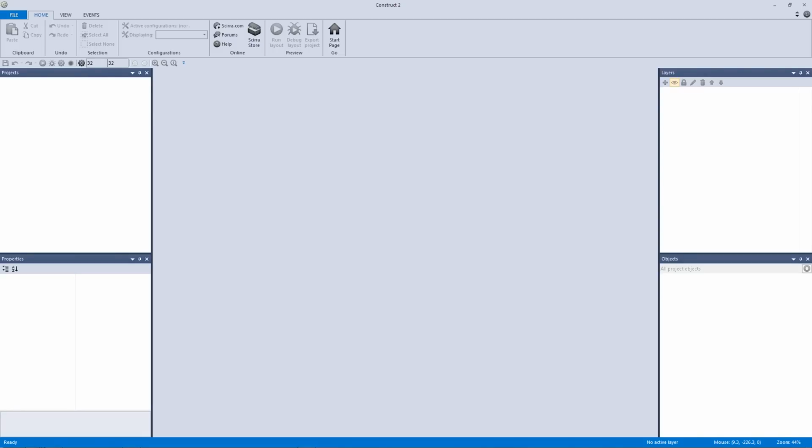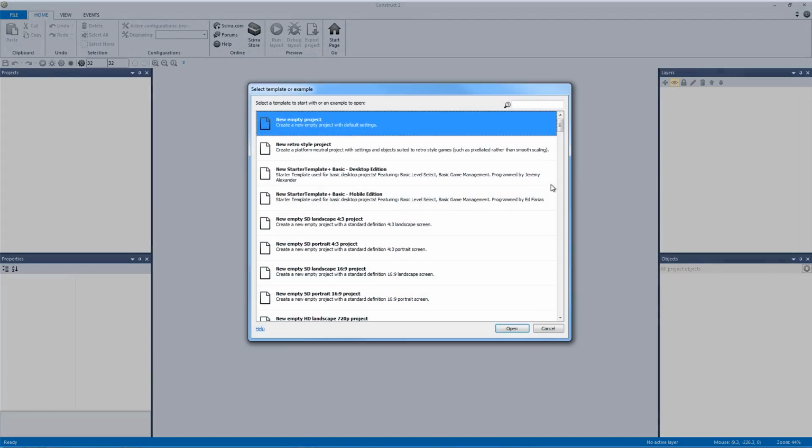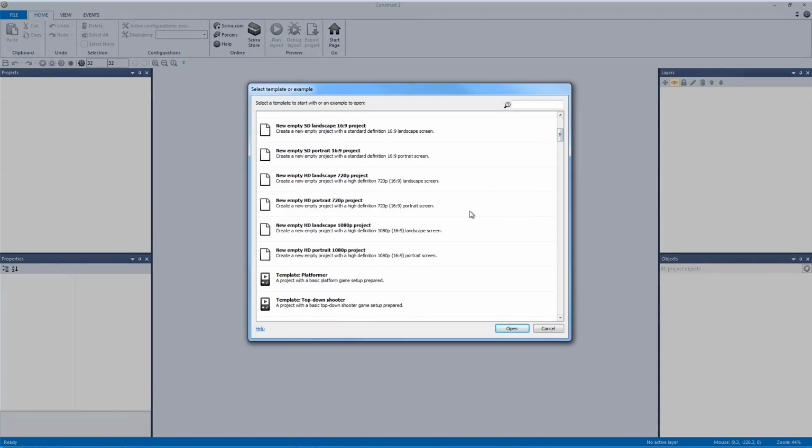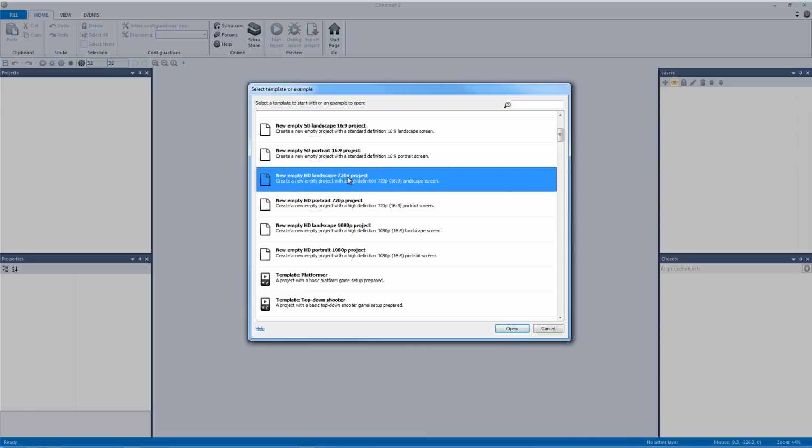Now, this is going to be easier than you think, and all I'm going to do is show you what Construct 2 can do for you and how easy it is to upload to Facebook. So what we're going to do is make a file, new project, and scroll all the way down to new landscape HD empty project 720p and hit OK.